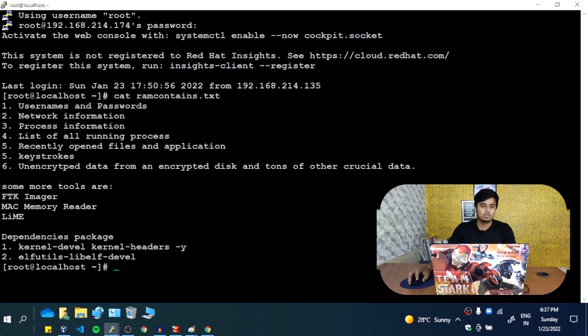On the screen you can see I have listed the important data present in the RAM. The first is username, password, network information, all the information related to your processes, the list of running processes, presently opened files and applications, and keystrokes. Whatever you type on your keyboard initially goes to the process of the current application you are using. For example, if I am using a text editor, the text editor is a process running in the RAM, so I enter the data in the RAM.